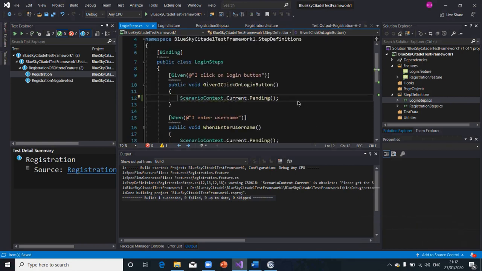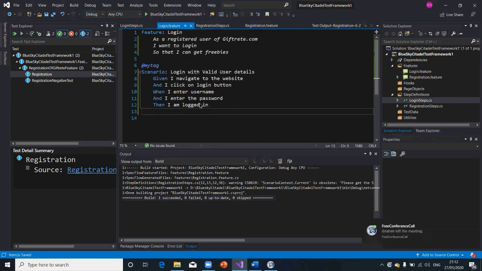Okay, so that is where we are on the feature file. Any question? Because what we've done is we've written a simple feature file. And now we'll talk about the tag later. So what we have now is 2 feature files and 2 step definitions.